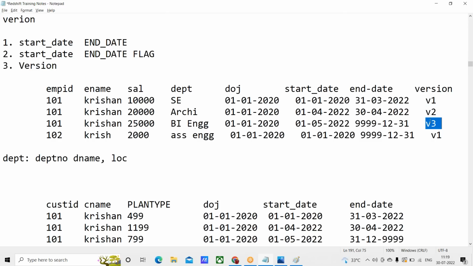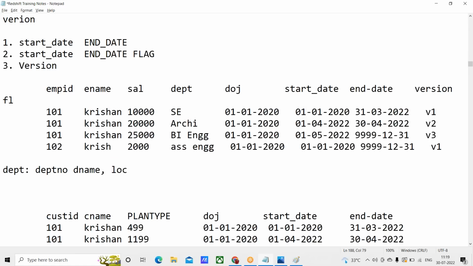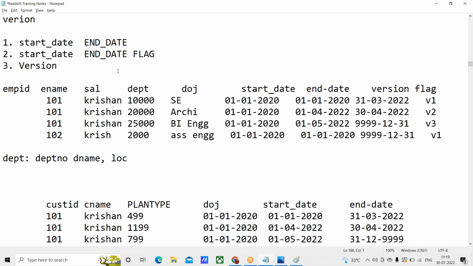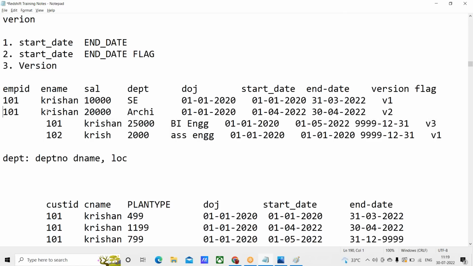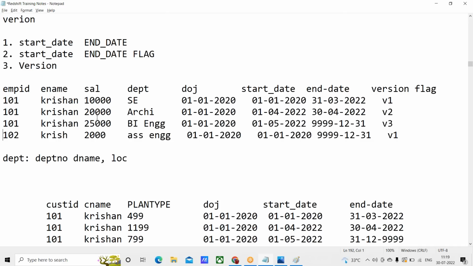That's why this version is not very significant. And similarly the flag. Do we use it with start date, end date, both or either? Both. If end date is not there, how do you track from which date to which date he was there, or how do you track which is the latest record? End date should be there.